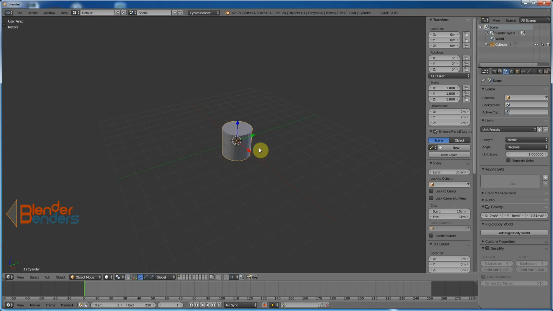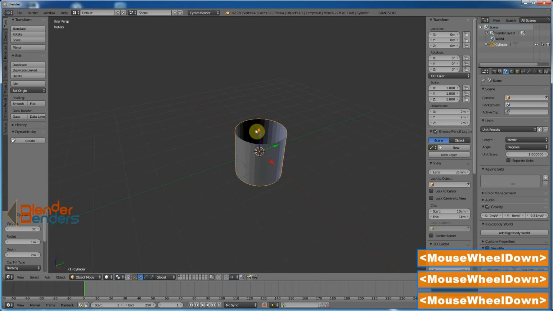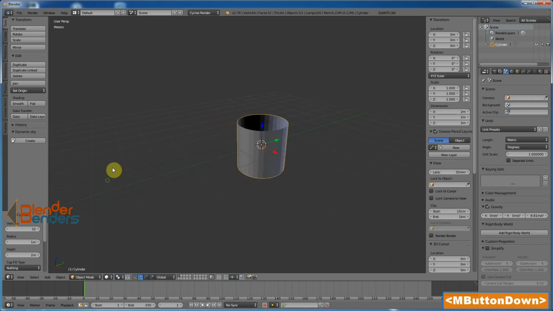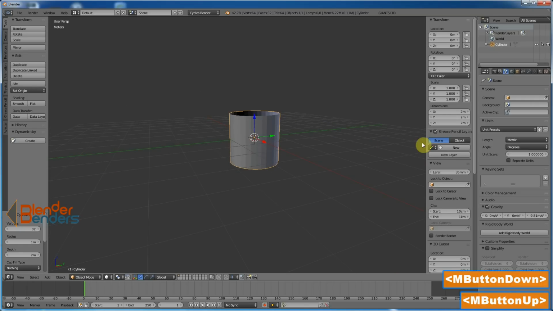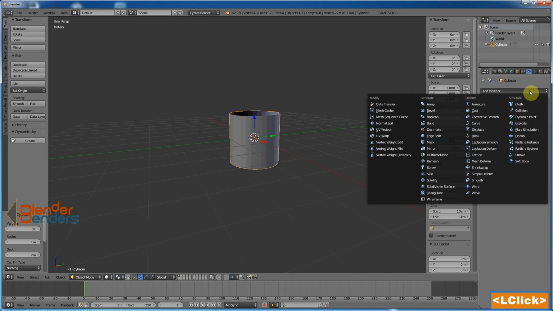Okay, I'm going to open up my tool menu here with the T key, and I'm going to have nothing for the cap fill, so I've got no geometry on the top or bottom. Okay, we'll stick with the 32 vertices around, that's fine. And if we come across to the modifiers tab and we add a modifier, we see we've got this whole list of modifiers we can use, and each one obviously does a slightly different thing, but today we're going to concentrate on the lattice modifier.